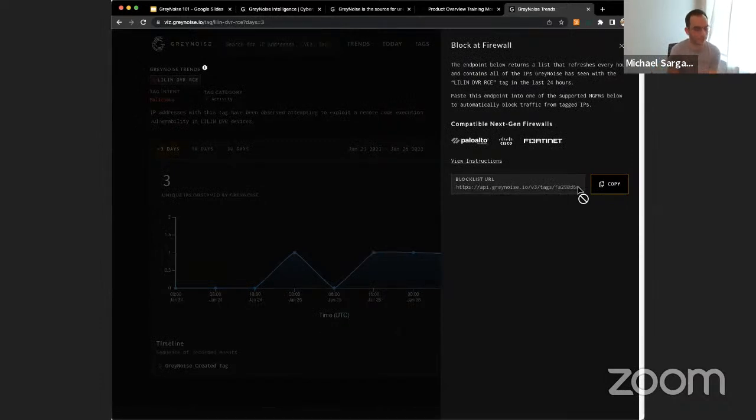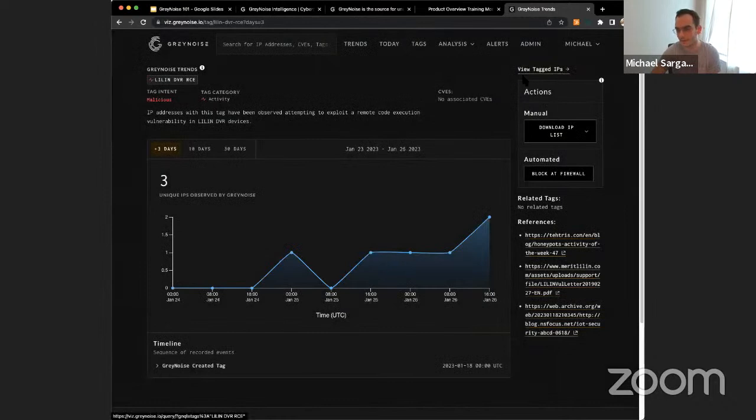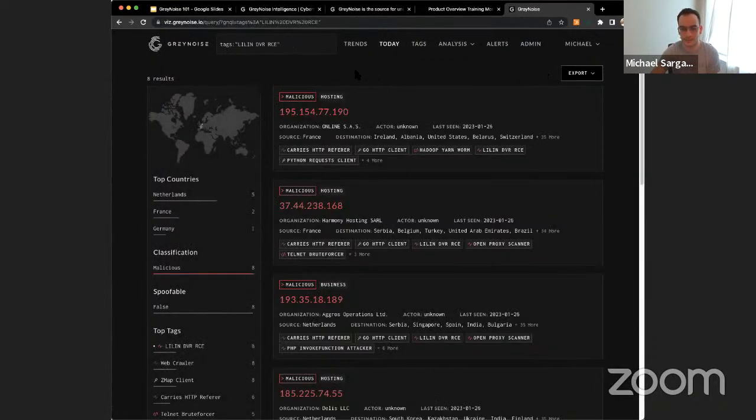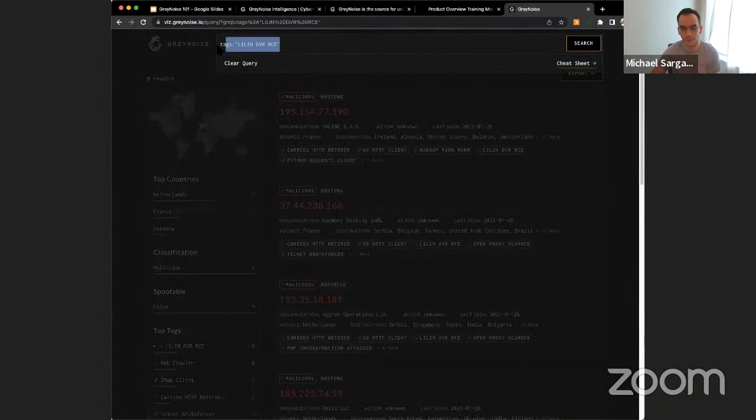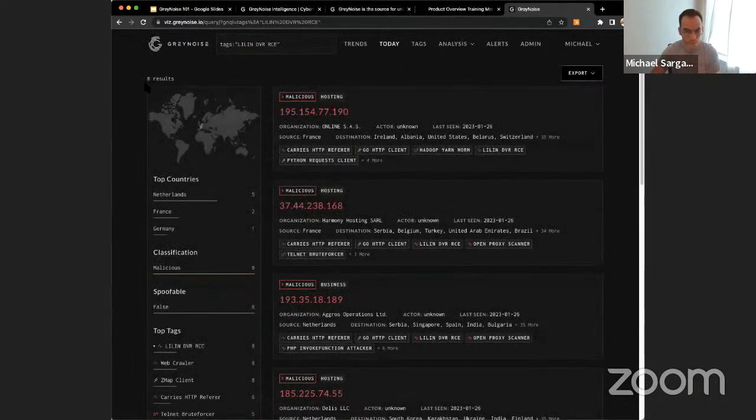People who may have enterprise API access on this call will probably have, I think it's about 25 blocklist URL subscriptions, and with community API or community plan access, you'll have access to one active block at the firewall, automatic blocking. You can also come up here and click view tagged IPs, and that does a GNQL query for that tag, where we can see there's 8 results here, and you can even export from here as well, similar to doing the manual block list.